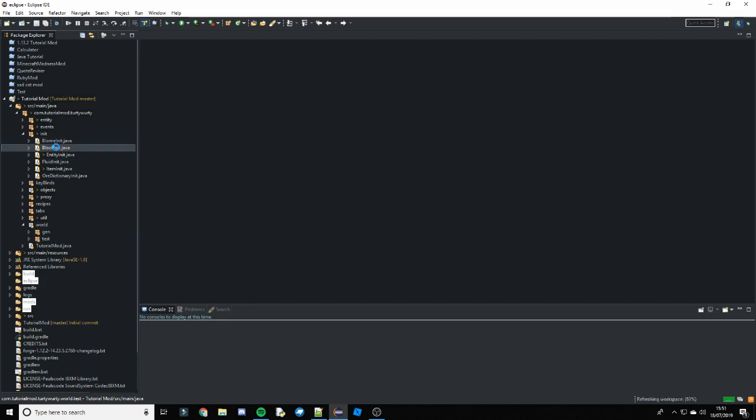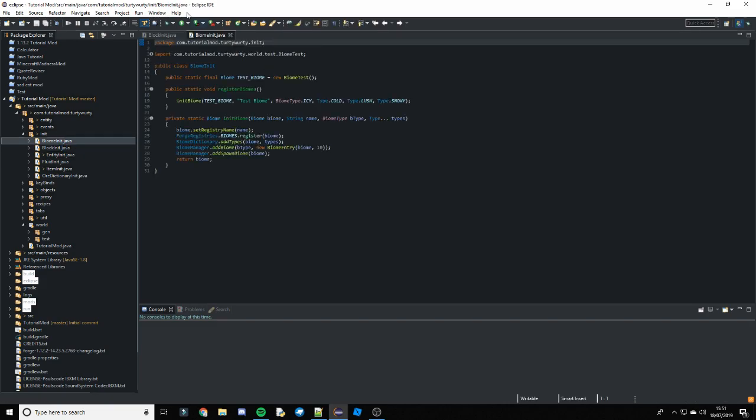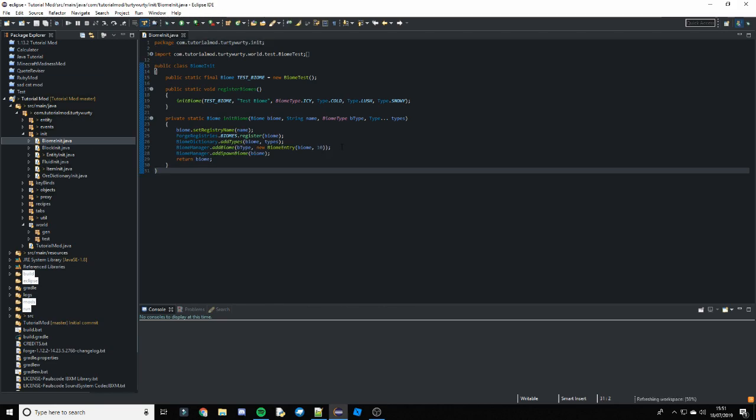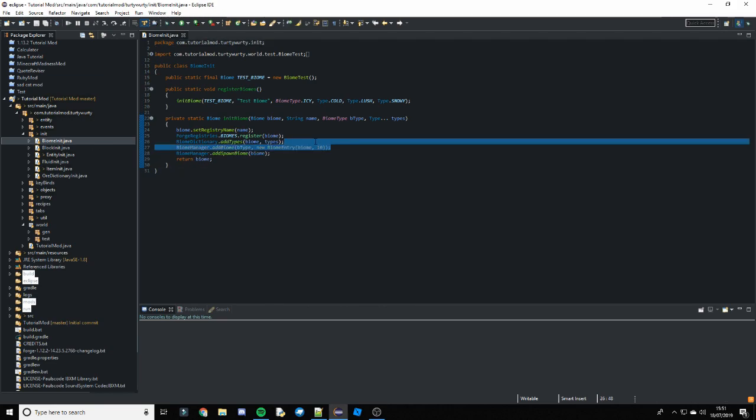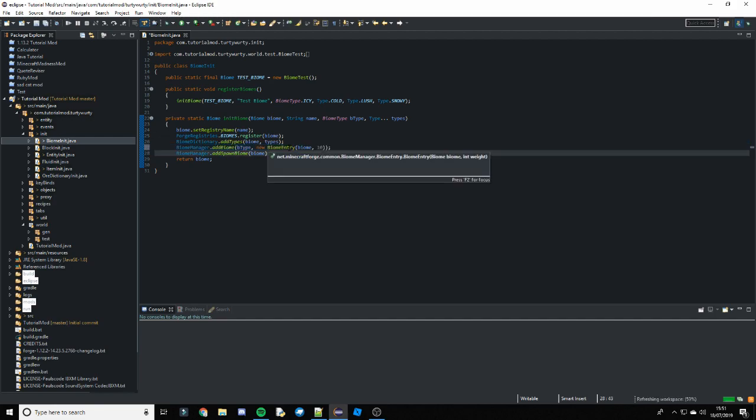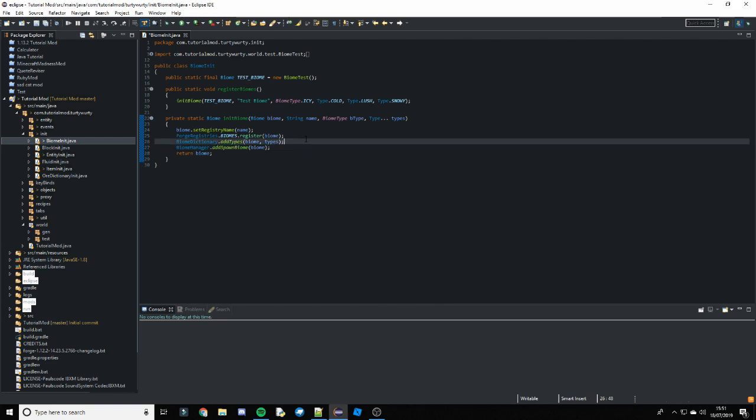is go into biome init. No, not block init. Go into biome init, and you want to go down to here, and we need to remove this. So biome manager.addBiome, we just remove that line like that, and that will make sure it doesn't spawn in the overworld. If you do want it to still spawn in the overworld, you can add that back. But obviously, we don't want it, so we're going to get rid of it. And that's biome init.